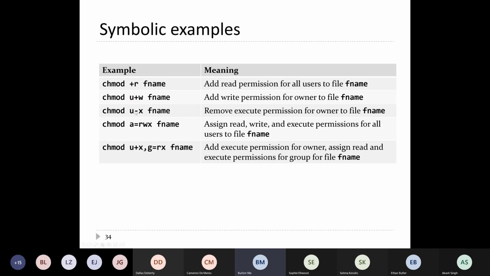If you specify something in front of the plus sign, then it's only that which is changed. So u plus w means add write permission for the user. Minus means remove, so u minus x removes execute permission from the user.